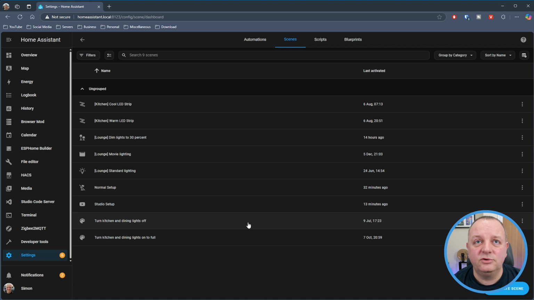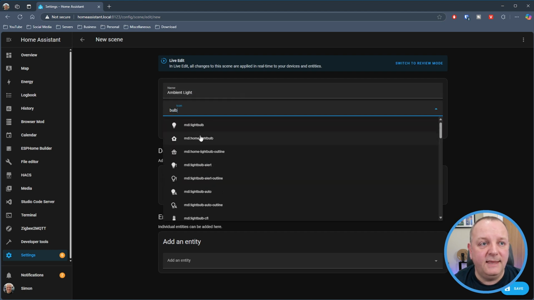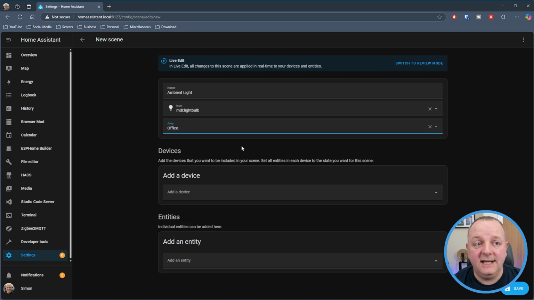So I'm going to first of all just create a new scene for you. And basically all I need to do is just click on a create scene button down in the bottom corner. And I then just need to give it a scene name. So maybe we'll want to use the ambient lighting within a room. So we'll call it ambient light, and we'll just give it a light bulb icon, and then what area is it? I'm going to do it in here, it's the office.